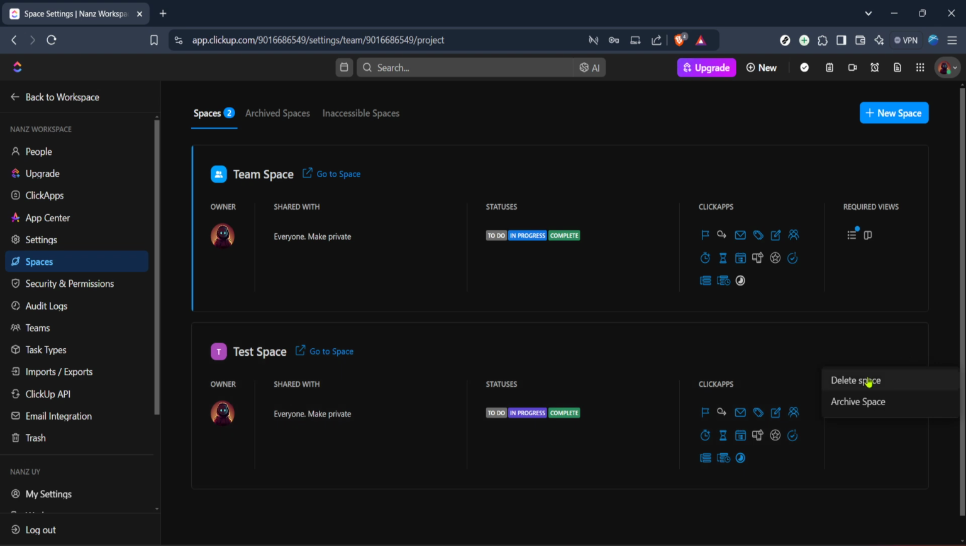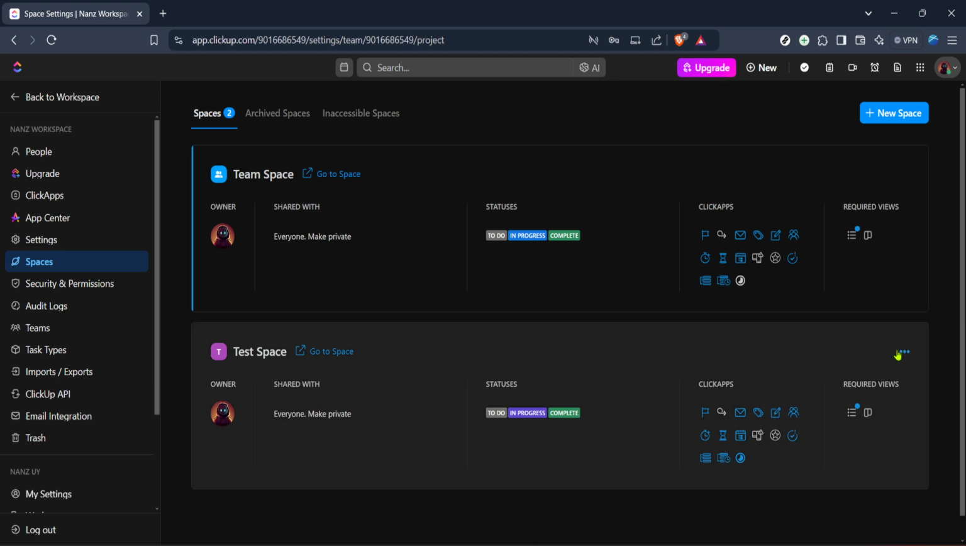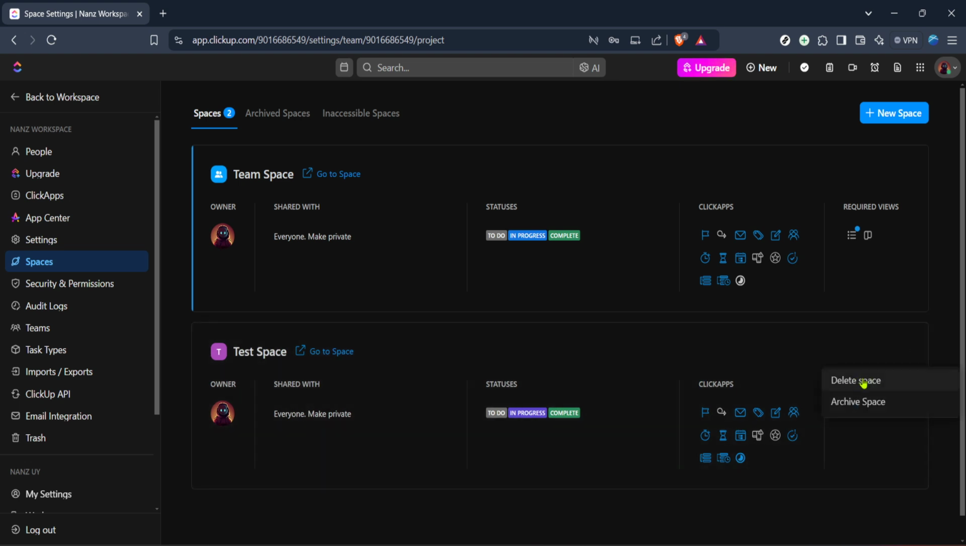Look for the three dots icon, usually positioned alongside the space name or in a corner. This icon represents additional options or settings related to the space. Clicking it will reveal a drop-down menu, and among those options you're looking for delete space. It's a decisive step, so ensure you're absolutely certain before proceeding. Click delete space to initiate the deletion process.